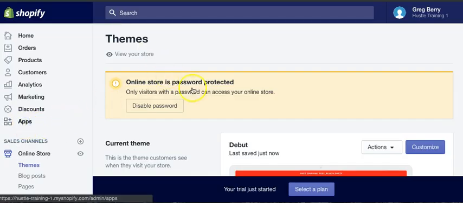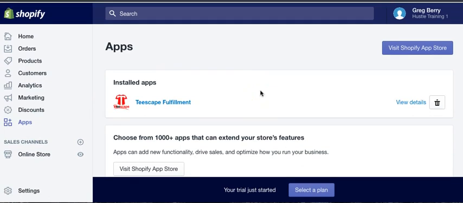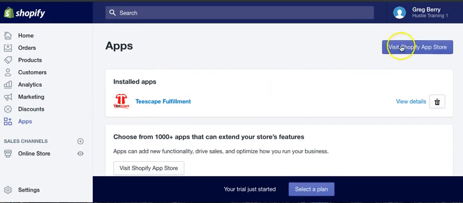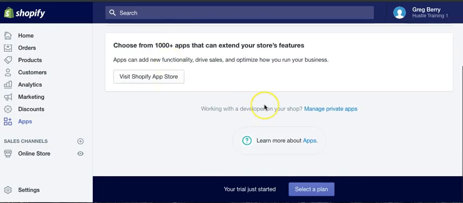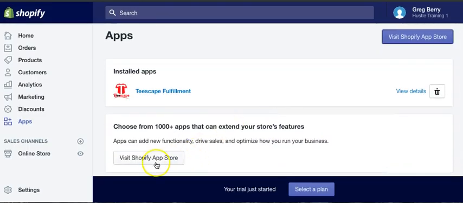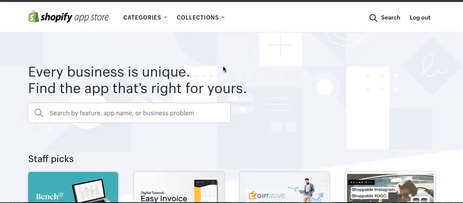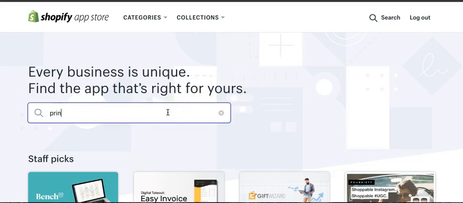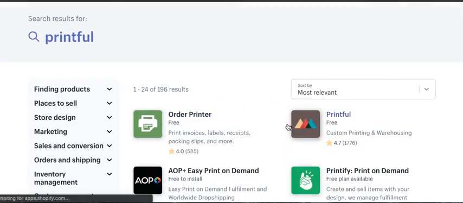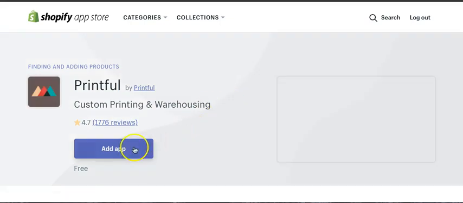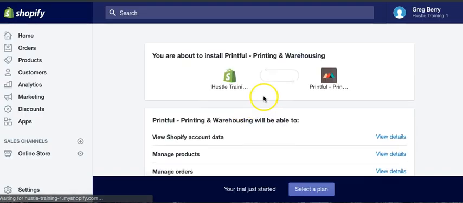So really quick, before my kids come and attack me, let me show you how to set up Printful really quick, because Printful has a lot of different offerings, whereas Tscape had the tanks and the shirts and basically the garments. Printful has everything. There it is. Add app, and you're going to be on your way very shortly.